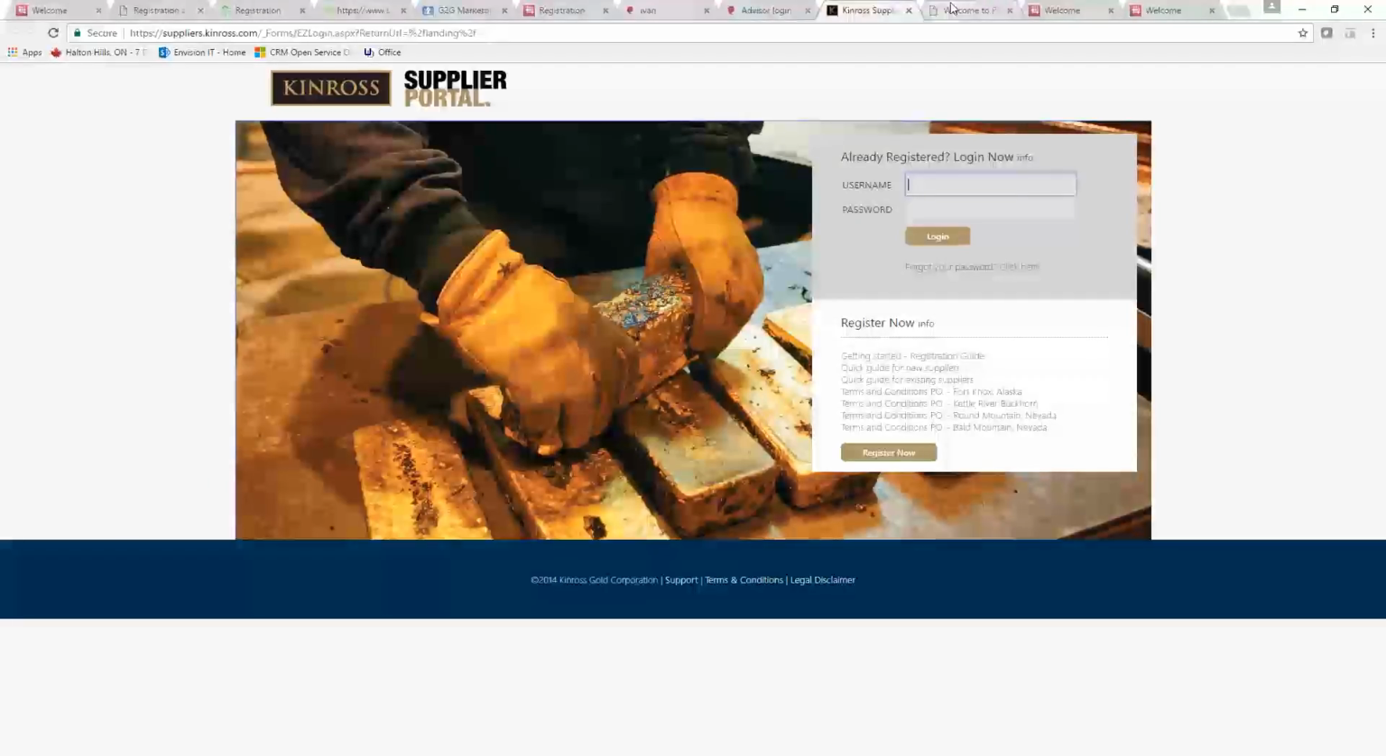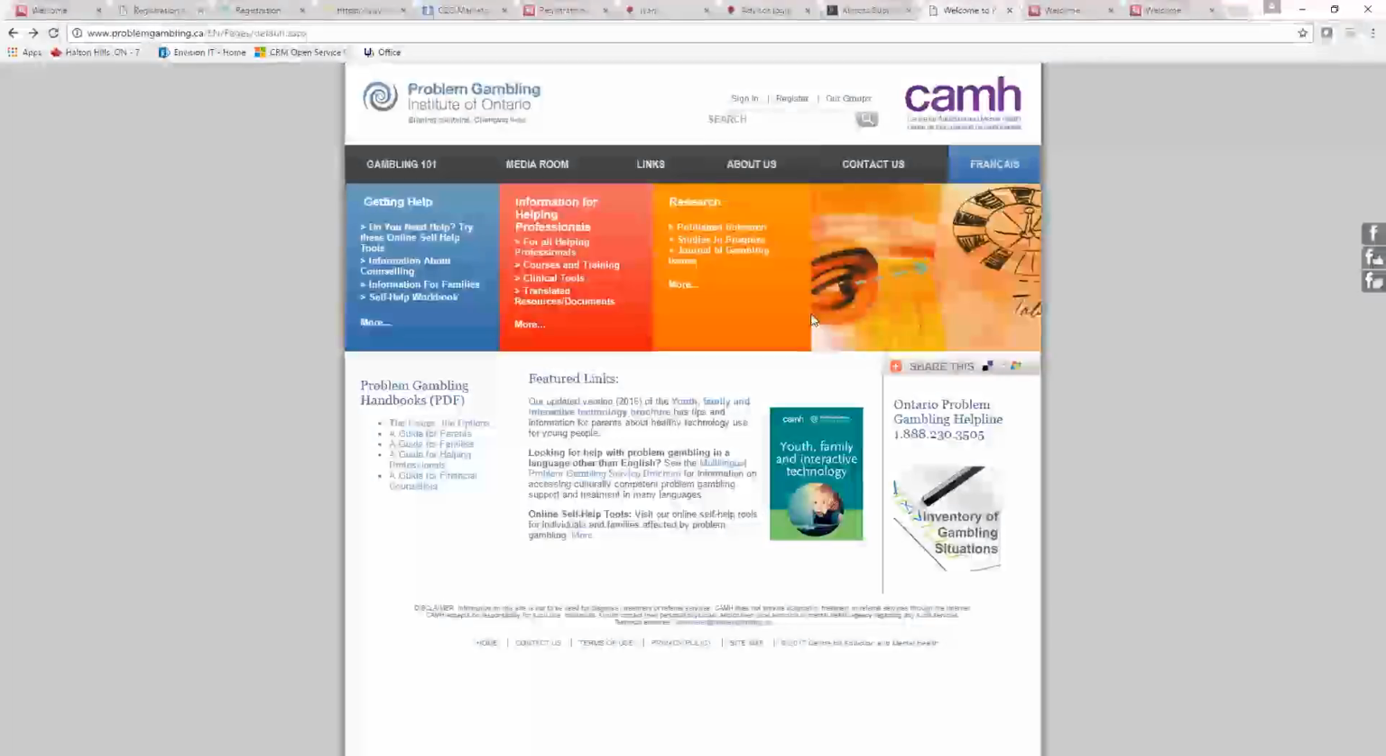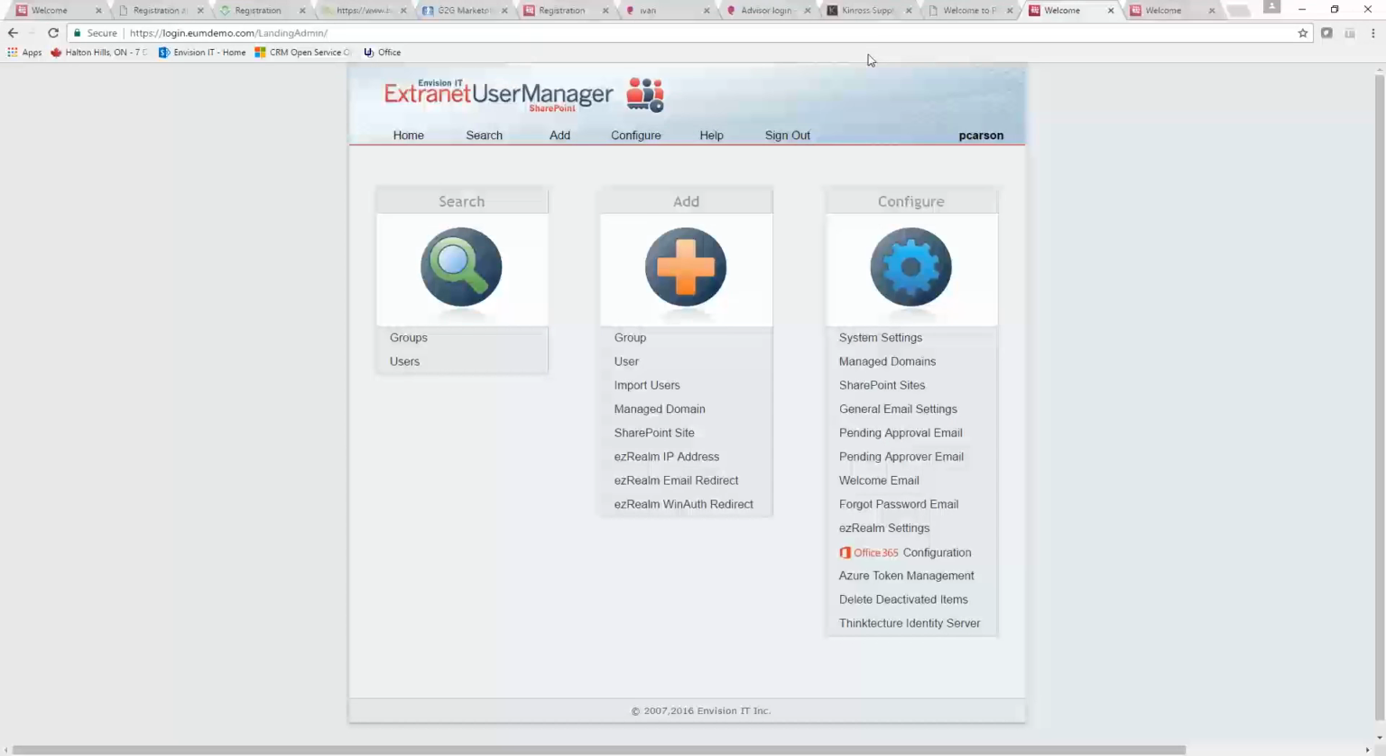And we've got Problem Gambling. This one's actually just going through an update right now. It's using an earlier version of Extranet User Manager that's forms-based. We're moving that to our Federated model and SharePoint 2013, again, as we speak. So that's a bunch of different client examples.